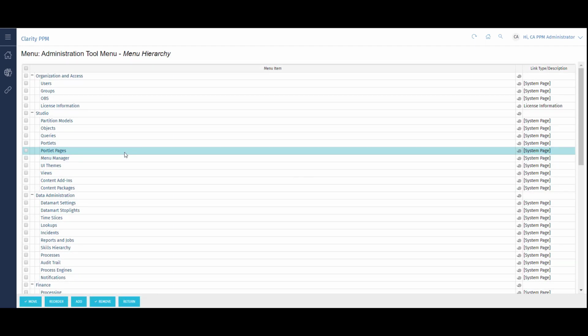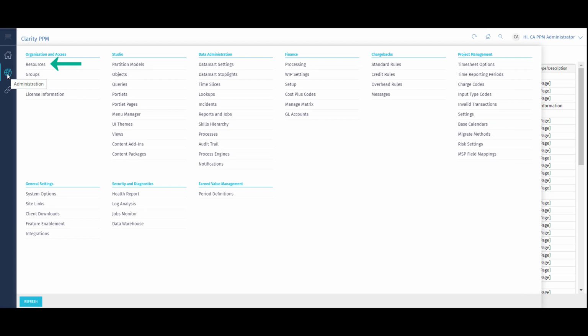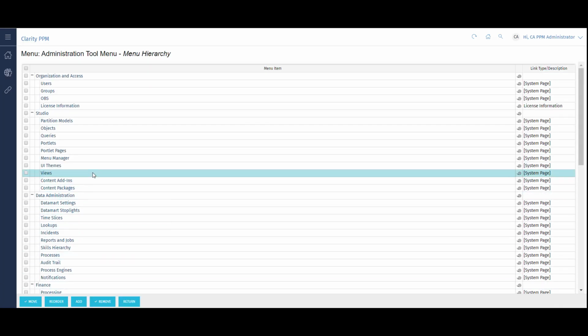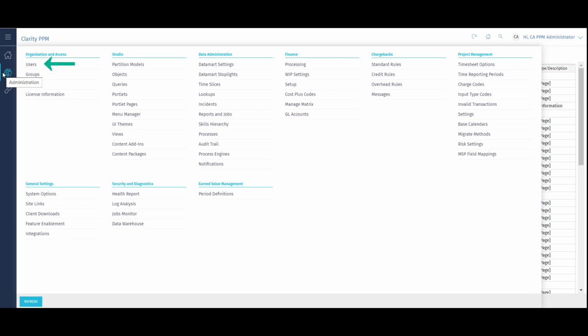When I open the Admin menu, I see that the link name has not changed yet. I need to refresh the menu first by clicking the Refresh button at the bottom of the menu. Now when I open the Admin menu again, I can see the link displayed as Users.